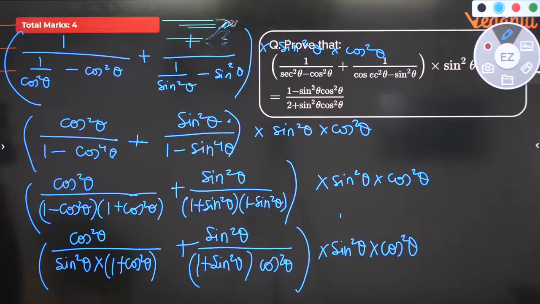Take a snapshot quickly so that you can see it later as well.